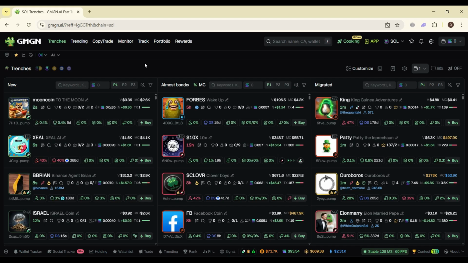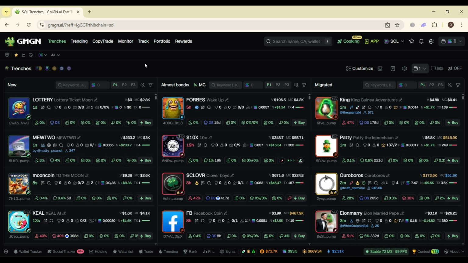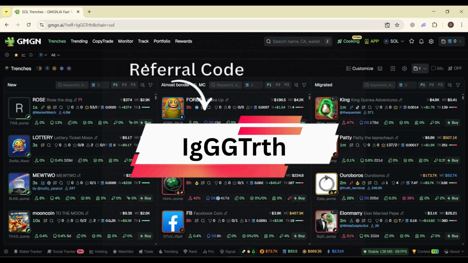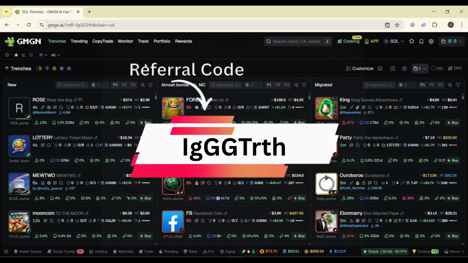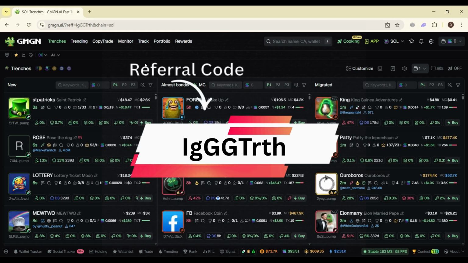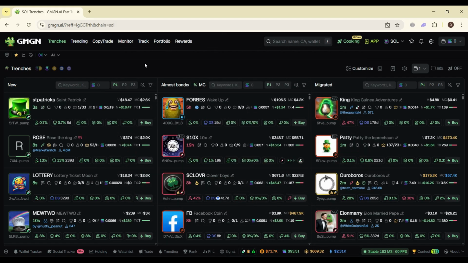Okay, so why do traders use GMGN AI? Instead of manually searching for tokens, GMGN AI helps you save time, track smart wallet activity, and spot early trends in the market. It's like having a dashboard that highlights potential opportunities.